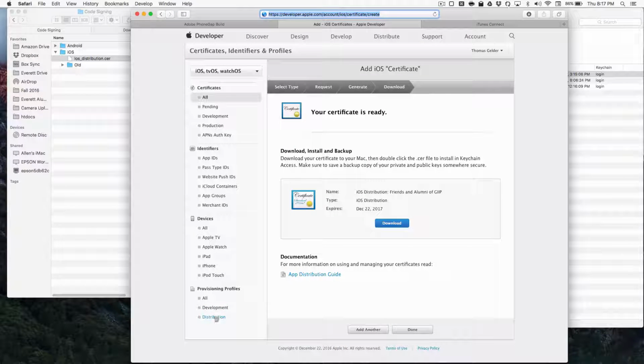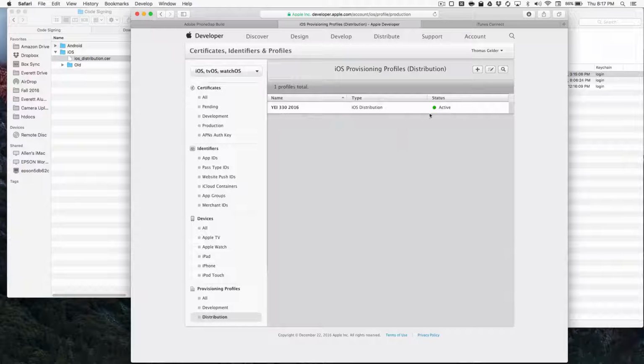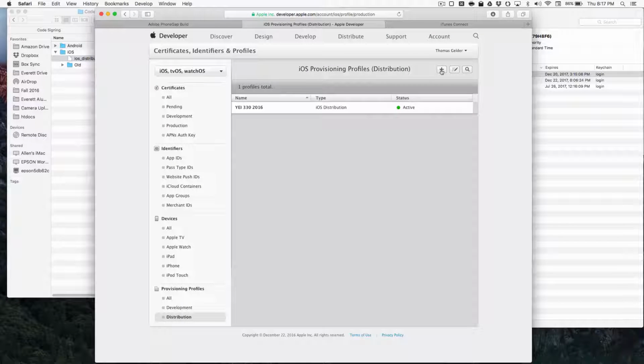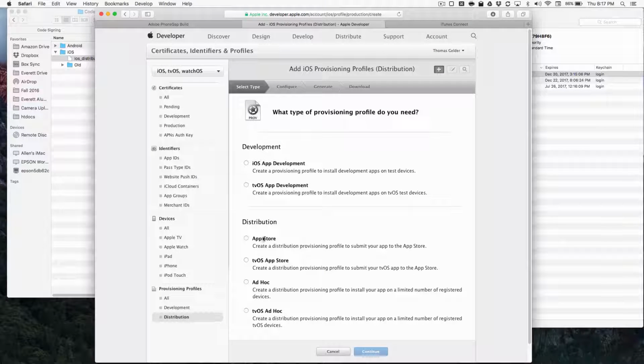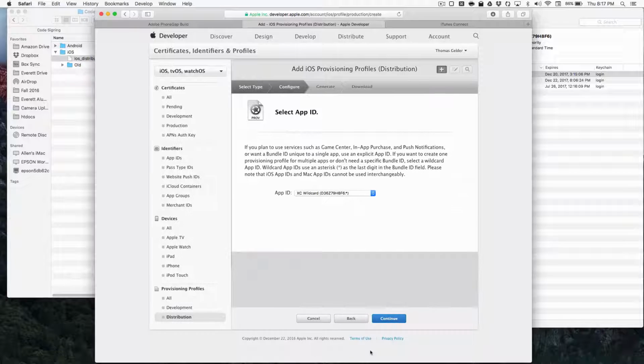To do that, we can go down to here, Provisioning Profiles, hit Distribution. I'm going to create a new one. Again, you can see the old one. This is for the 2016 YEI app. It's going to be for App Store.